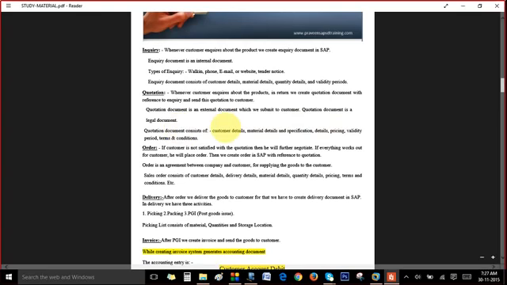Why? Because the customer details, materials and all these things we will be taking from the inquiry itself. But what extra we will add into the quotation is nothing but the pricing, validity period and terms of condition. These three we will add extra from the inquiry document.